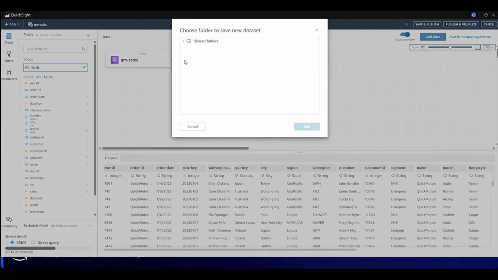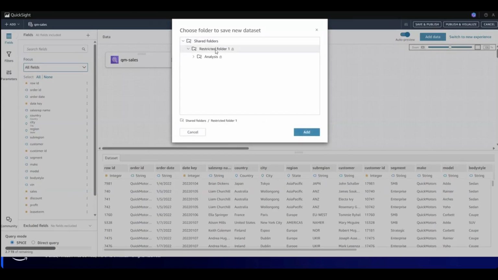And since I have this data source attached to a restricted folder, you see that I'm getting an option to basically select that restricted folder, right? If I don't have it attached to a restricted folder, it won't prompt you. It will save it in the default folder for QuickSight. Okay, then I say add.